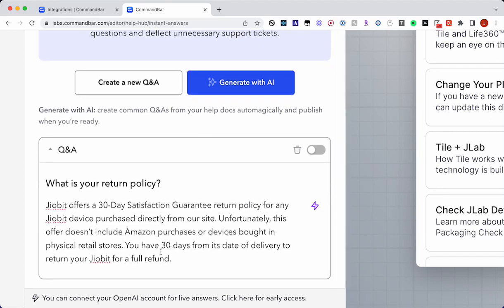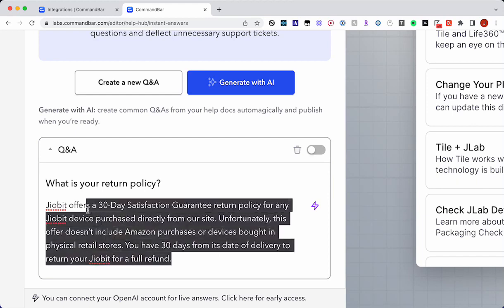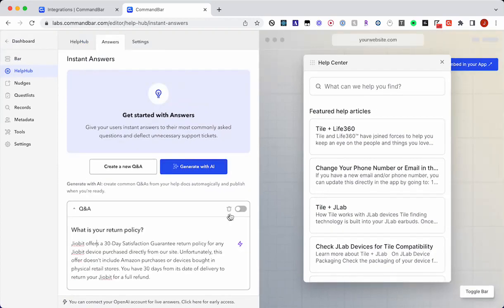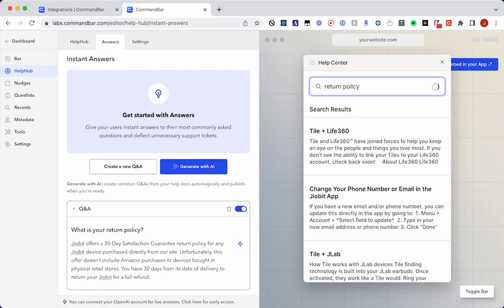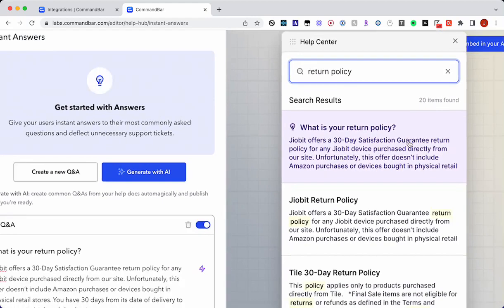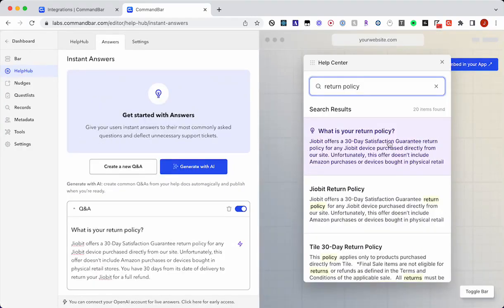If I want to, I can like edit it. This is our solution to making sure you're not getting kind of AI gibberish sent to your users. But in this case, the answer is pretty solid. So I can go ahead and make that available. And now if I search for return policy, we're just going to show this answer right here. So that's one thing you can do. You can have AI sort of answer these for you.